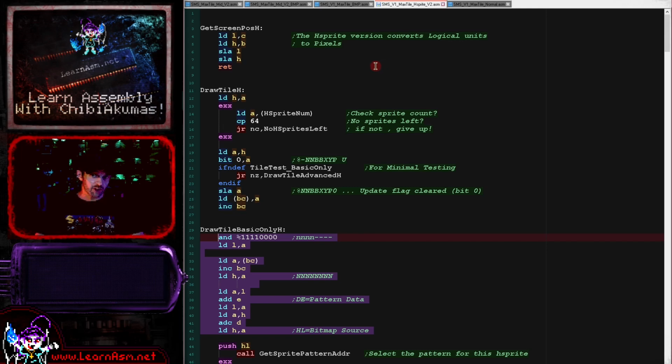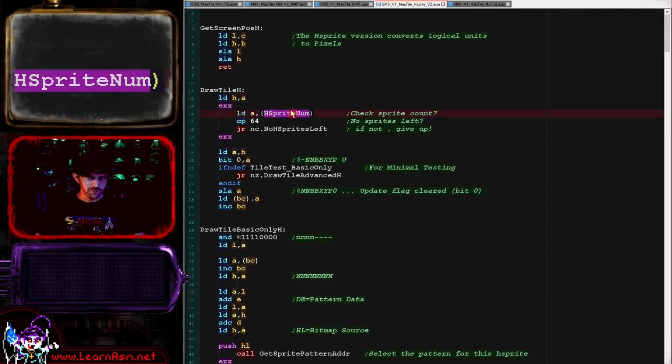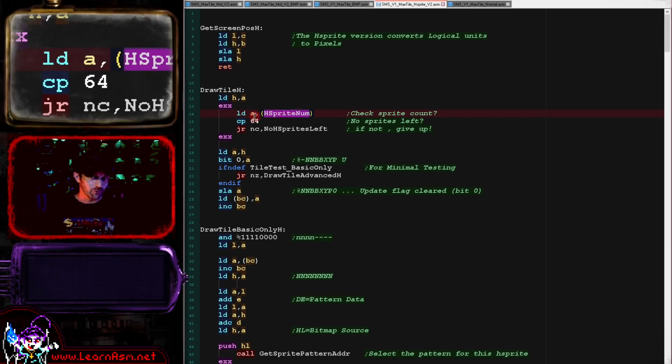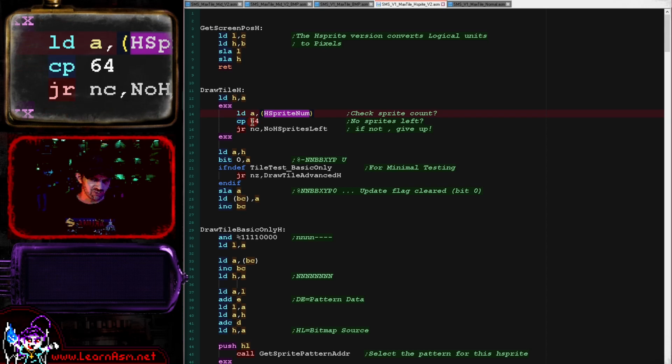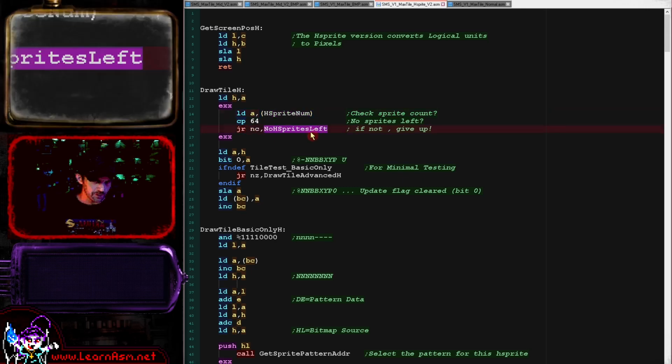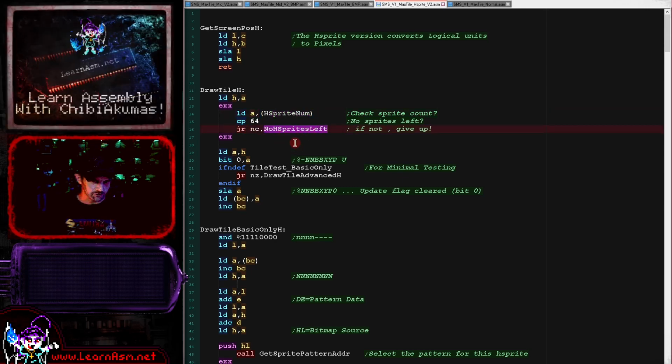Now, before we can start playing with hardware sprites, we need to work out which one we're going to be using. Now, H sprite number is the key to this. This is an entry in memory, a single byte, and this will start at 0 at the start of a frame, and then as we use sprites, it will go up. If it's got to 64, though, we've run out of hardware sprites, and so we certainly don't want to draw anything else on the screen because we've got nothing else to draw it with. So in that case, we're going to give up, and that's what jumping to this does. Of course, if we get past this, though, we've actually got a hardware sprite to use.